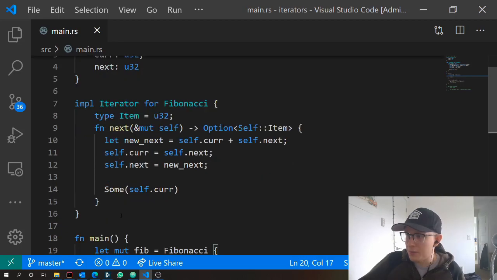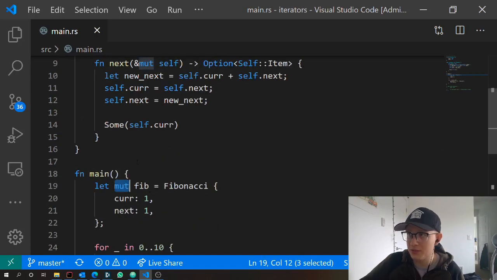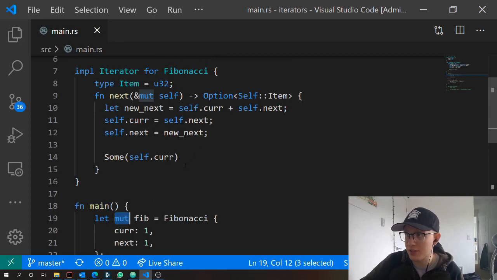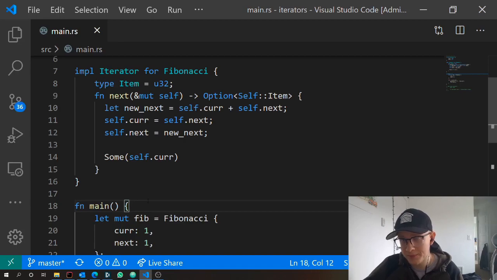Now, quick note. Notice that we made this fib variable a mutable variable. That's because of the logic that's inside of next. You see that we are updating our current and we're updating our next. And so if this wasn't mutable, then we wouldn't be able to do it and would get an error.